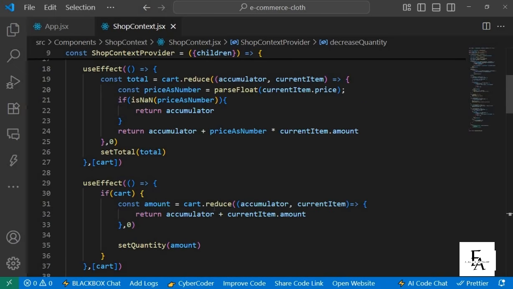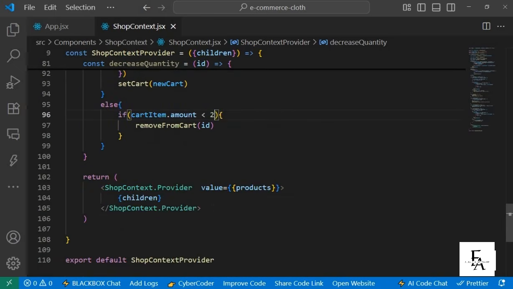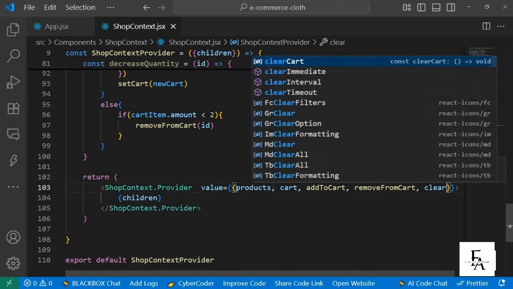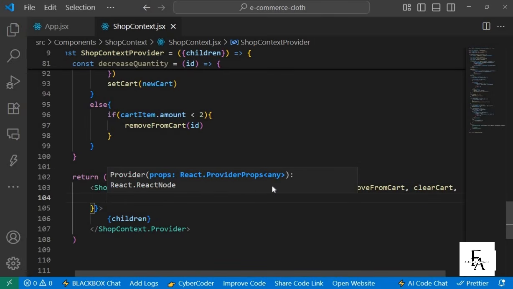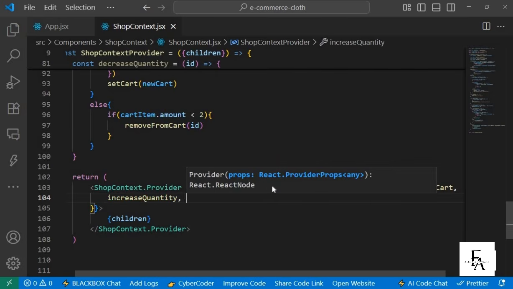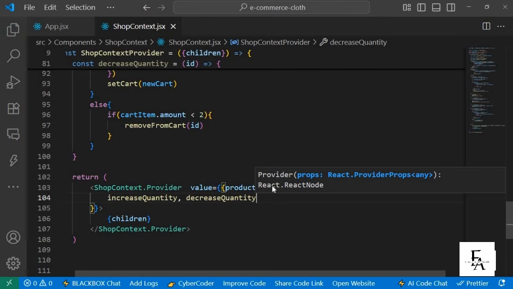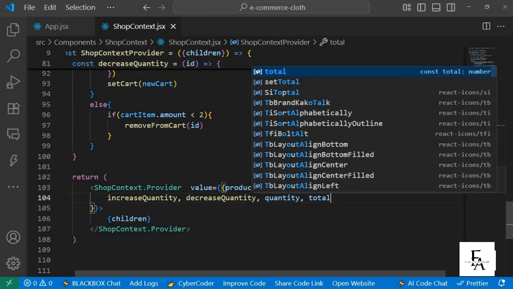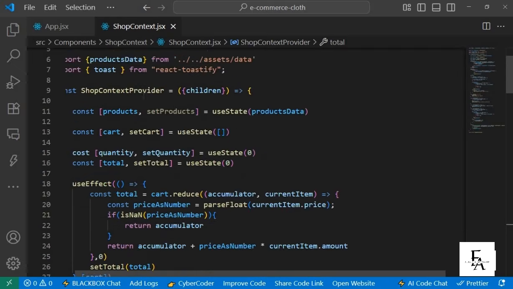So we have all the functions right here. This is basically all the logic that we're going to be using. And now we need to add them to these values here so that other components can have access to it. We need the cart state. We need the addToCart function. We need the removeFromCart function. We need the clearCart function. We need the increaseQuantity. We need the decreaseQuantity. We need quantity itself. And also we need total states.